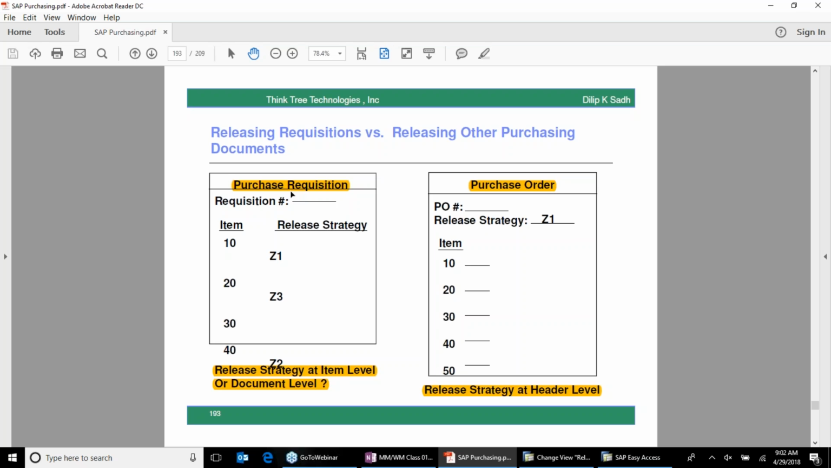Most people will have a purchase requisition release strategy in the purchase requisition. Normally, the reason for having a release strategy in the purchase requisition is that by the time we reach purchase order, we are already too late. So we have a release purchase requisition, and in the purchase requisition we have item 1, item 2, item 3, item 4, and I would like you guys to make a note of this term: release strategy at item level or document level, purchase order release strategy at a header level. Make a note of these two terms.